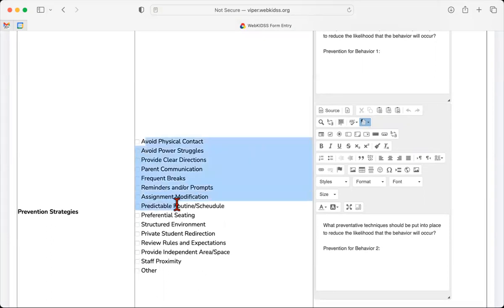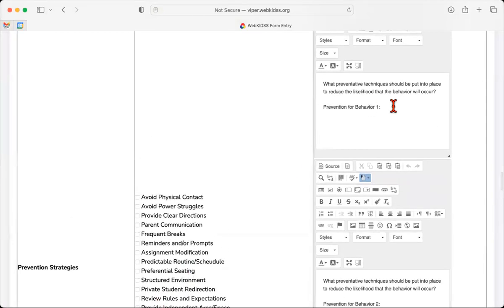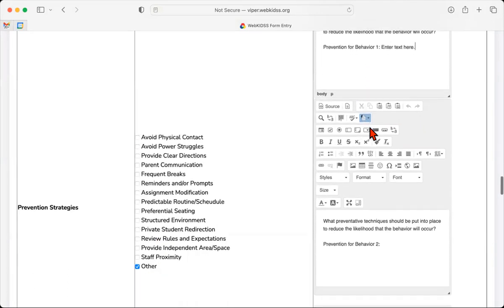You may pick and choose these, and you may leave them all blank. They are there not because you have to choose one, but because those are frequent ones that people tend to choose. You have the option of other, and then anything you want to put as a prevention strategy, you describe in the box over here. So I would enter my text here, enter my charts, graphs, pictures, whatever I've got.